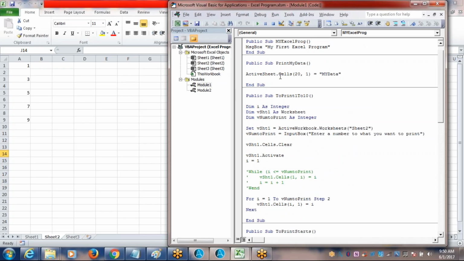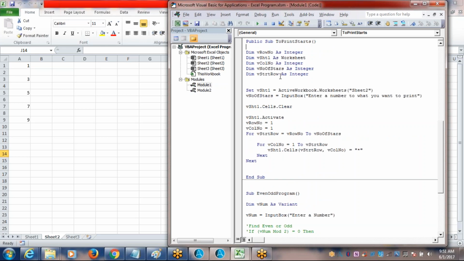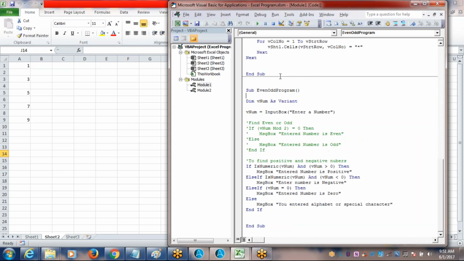So we will start with the Excel session. Up to the last classes, we have discussed what VBA, VBE and the VB editor are, and we have written a small program: My first Excel program, how to print a particular string in a message box, and then printing some data on the Excel sheet. We have seen how to print 1 to 10 numbers, how to print stars, and how to print even or odd numbers, right?